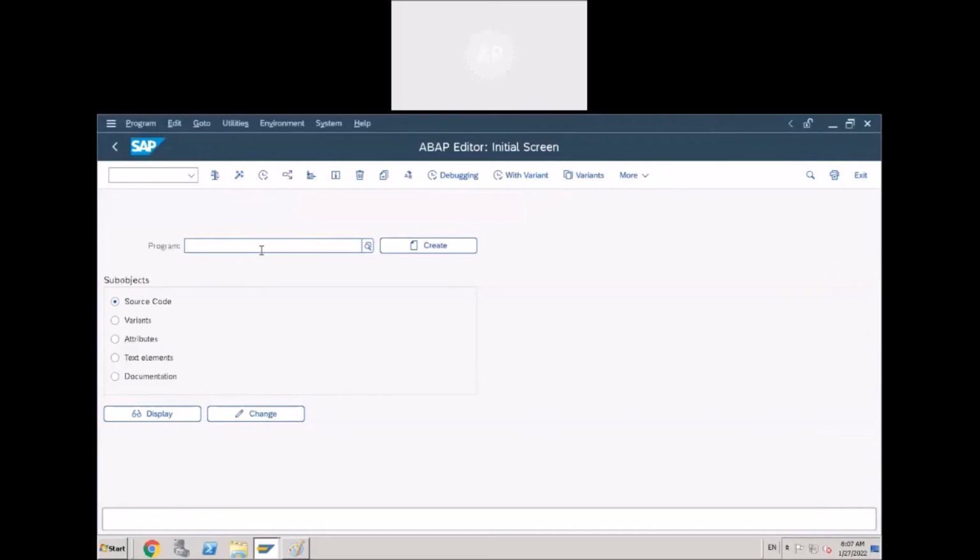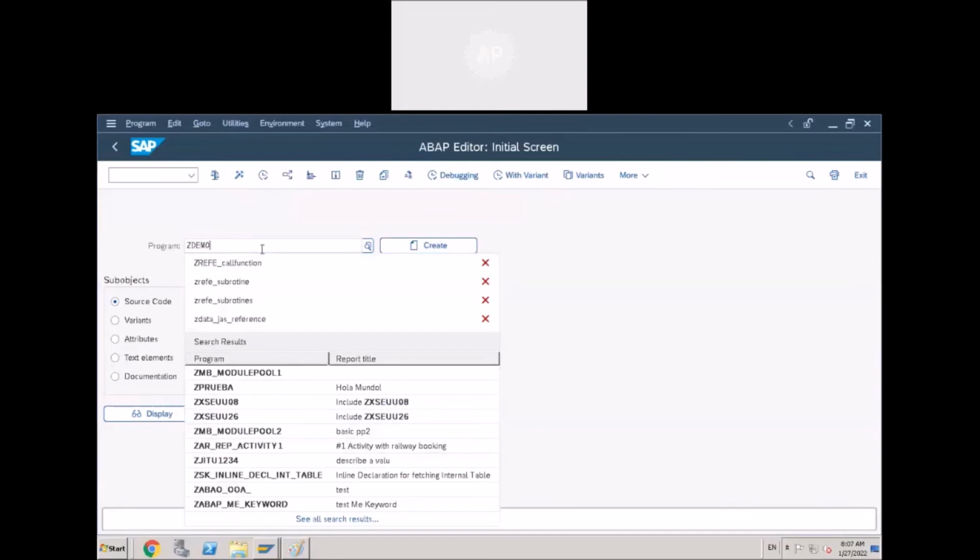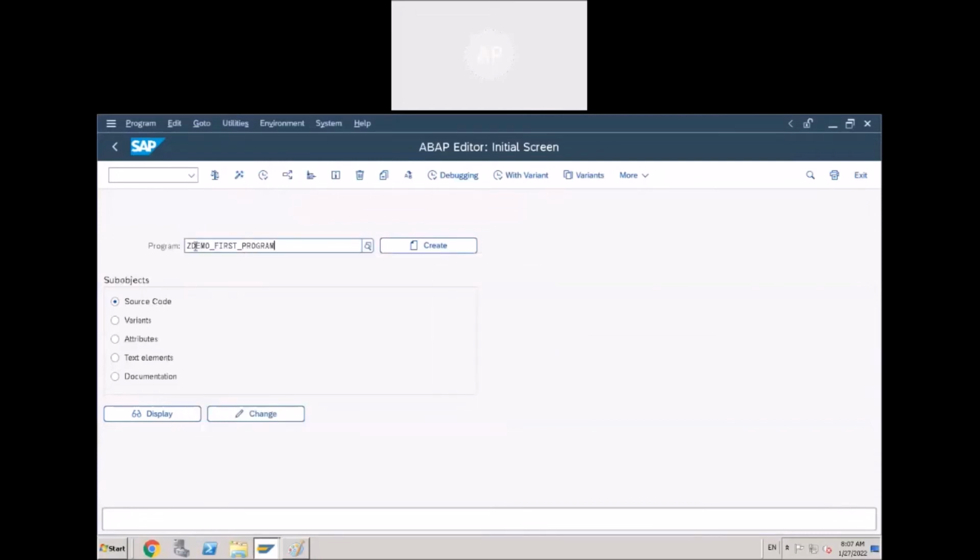Now let's create a program. Z demo underscore. The program name should not contain blank spaces. Naming convention: the name should be some meaningful name. There is no rule that we have to use an underscore, but there should not be empty space. You can use underscore, but the name should start with Z or Y. The remaining name is as per the program logic, just a meaningful name. Clear?